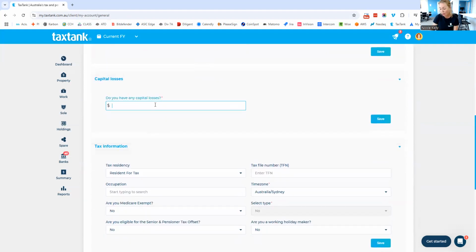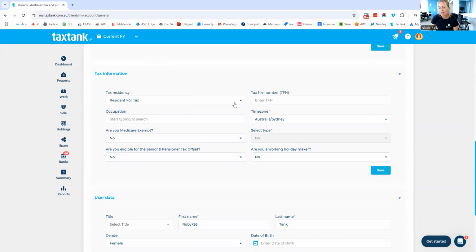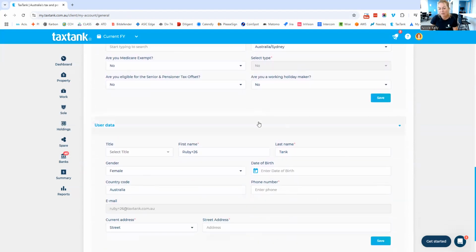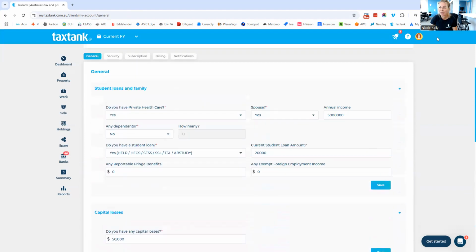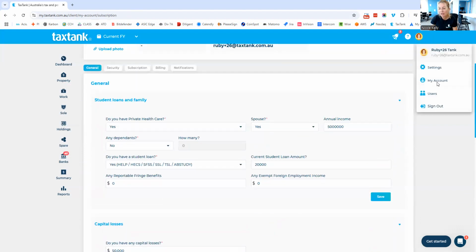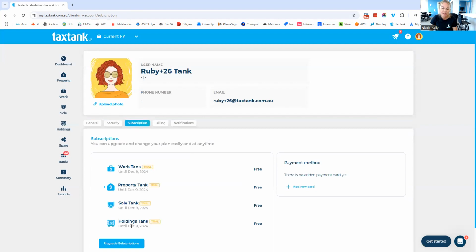If I've got some capital losses from prior years, here's where I would enter my opening balance. Then as we progress into later financial years, after any calculations, we'll be carrying forward the closing balance from the current year. Any of your tax information, and if you change any user data, is sitting down the bottom. As far as subscriptions are concerned, that's on this tab.